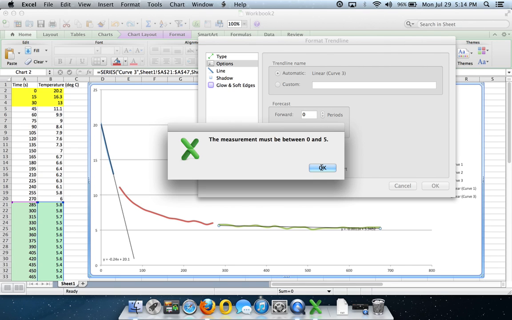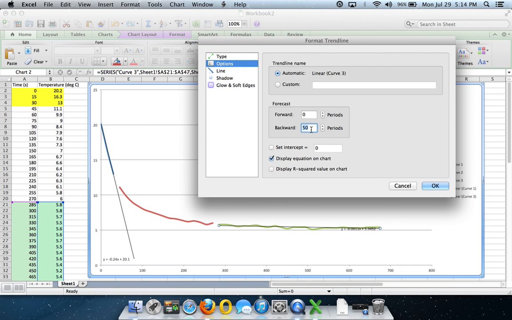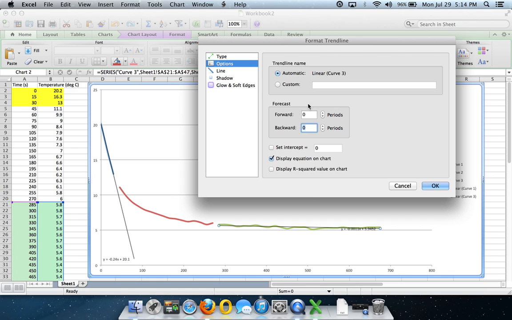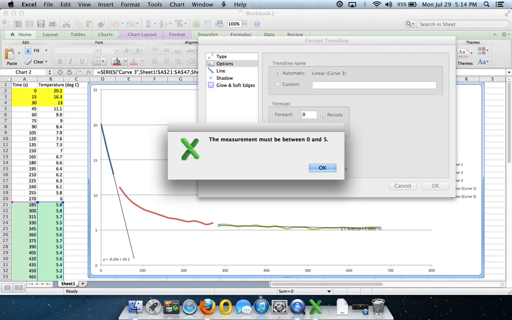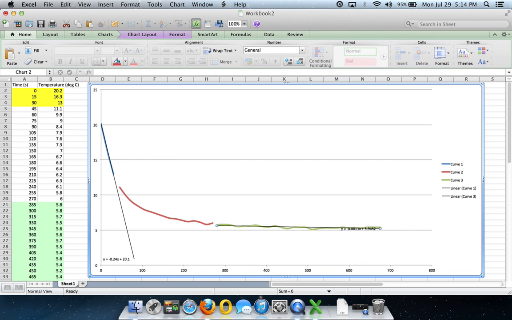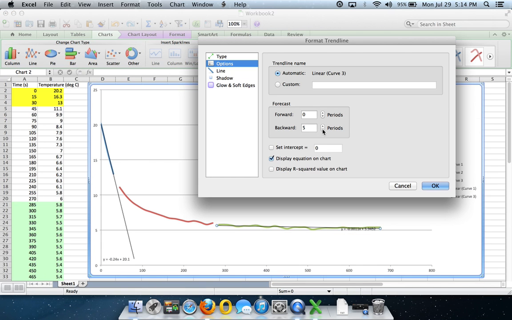Measurement must be between 0 and 5. Well, I beg to differ. See, it's extending out this direction, but I want it to go out 50. This is very odd. Let's try 5. There we go.